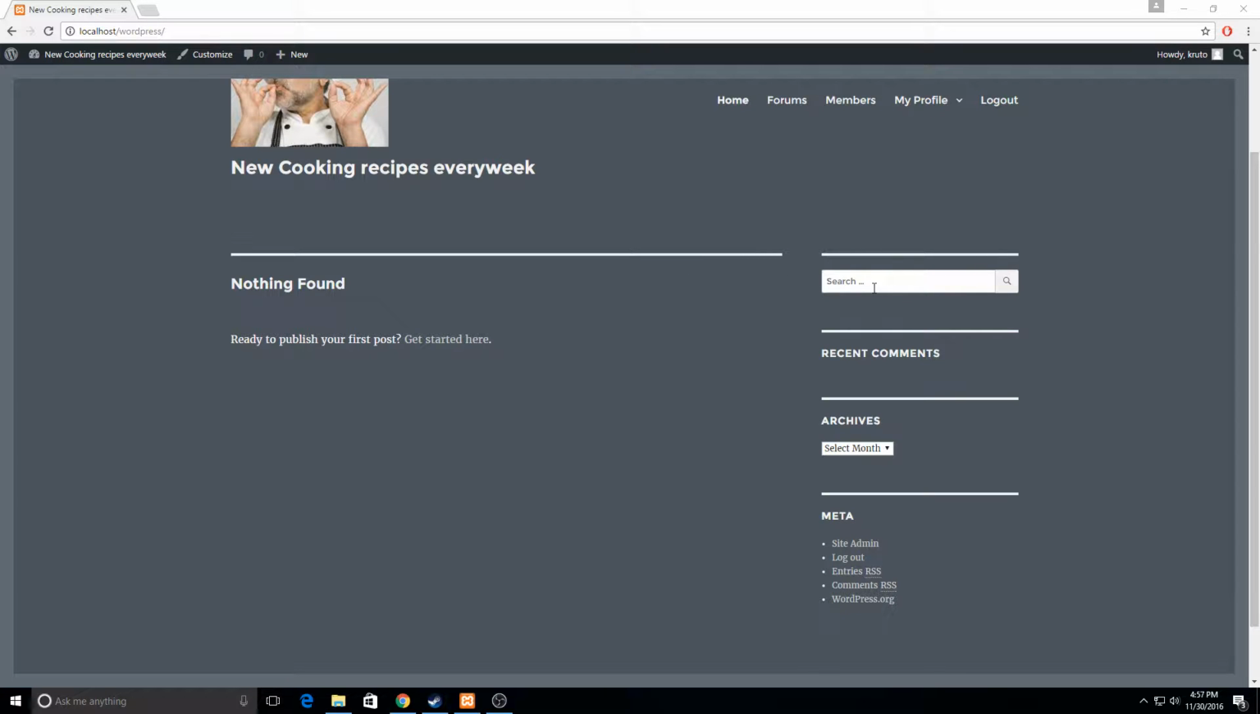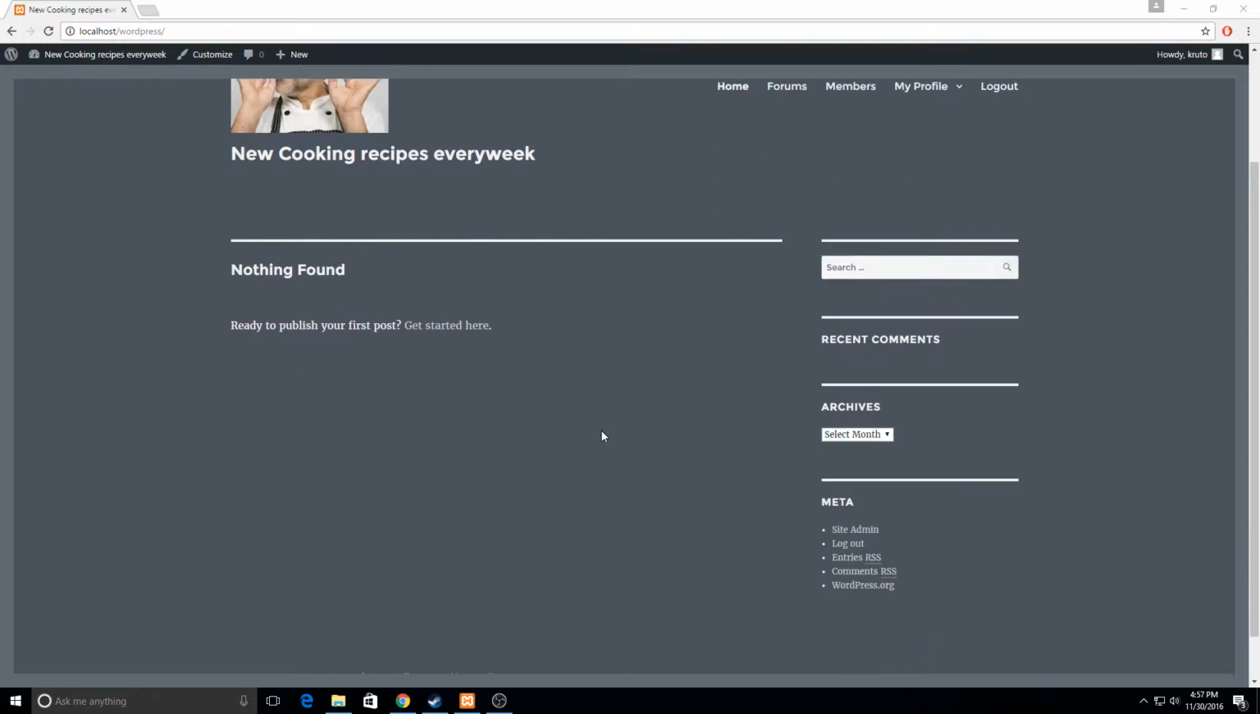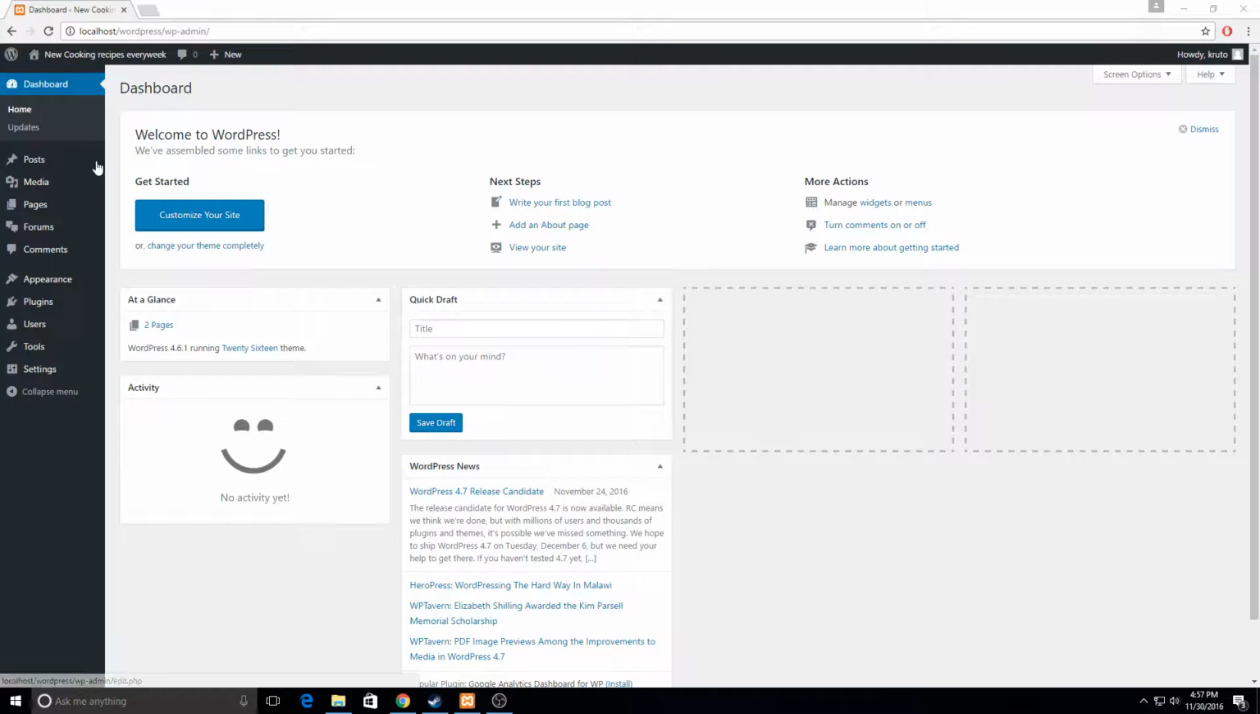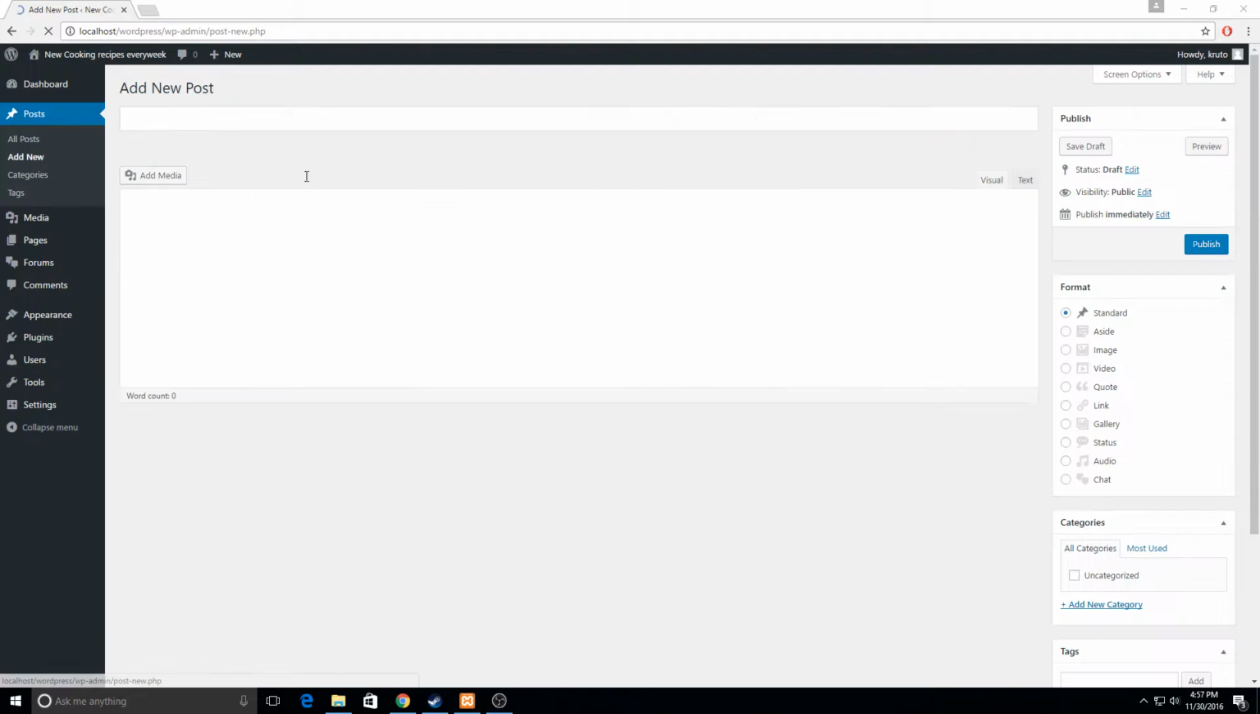So this is a search bar. You could search for any posts you have made, but I haven't made any recently. Any comments would show up, and in the archives, whichever month and year would show up with the post. So let's first make a post. So let's have a new one.